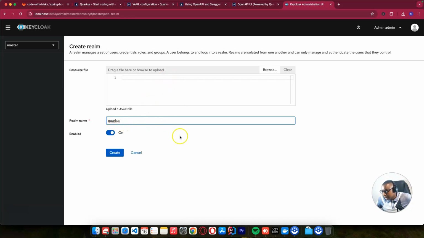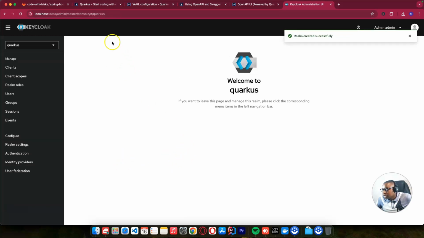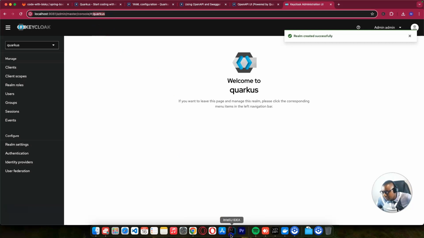Quarkus. I just call it Quarkus, and I will create this room. So my room is called Quarkus. So let's configure this in our project.